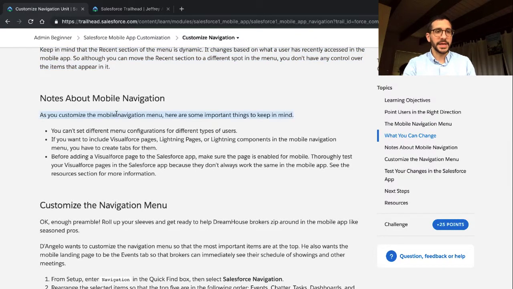Notes about mobile navigation. As you customize the mobile navigation menu, here are some important things to keep in mind. You can't set different menu configurations for different types of users. If you want to include Visualforce pages, Lightning pages, or Lightning components in the mobile navigation menu, you have to create tabs for them.